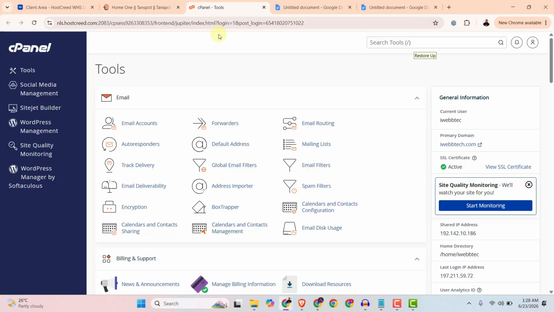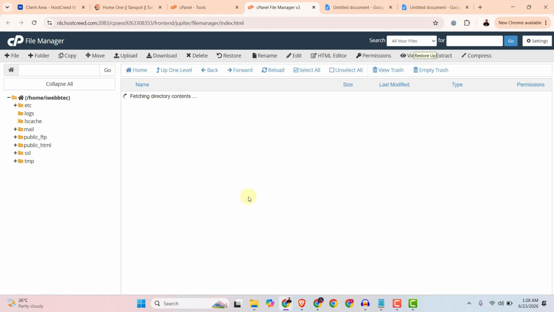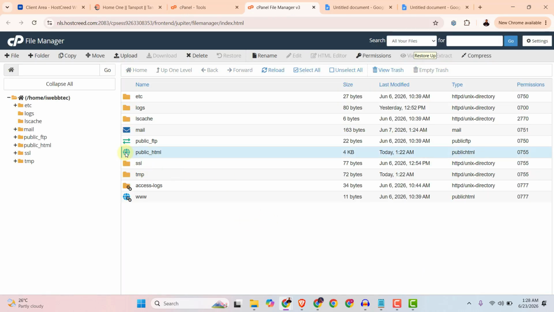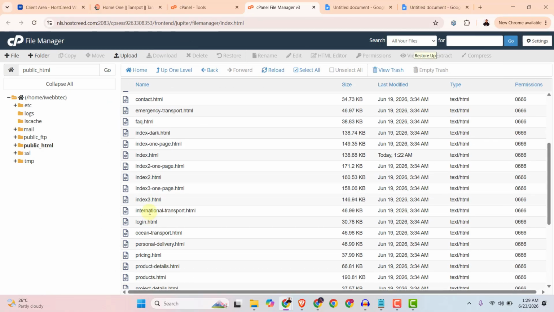I'll head over to my cPanel and click on File Manager. And of course, I'm going to open up my public_html. You can open any location where your website files live, but for me, they live in public_html. So here are my website files, and let's start with the index.html. This is my index.html file. I'm going to right click and edit that, and of course, I can click on edit again.